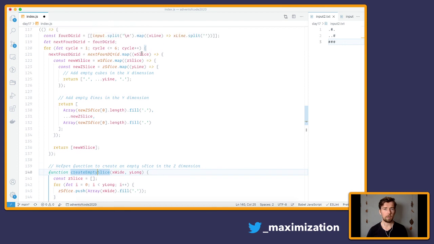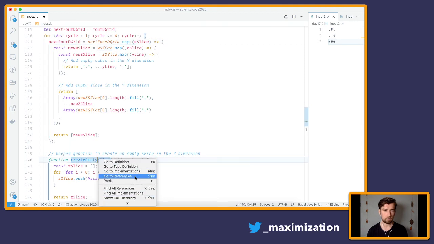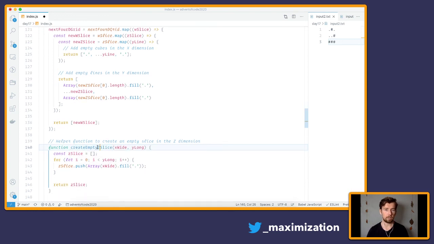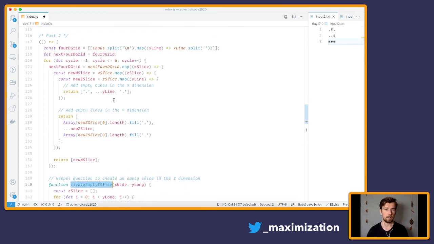Maybe I call it W pane, because an X is a cube, a Y is a line, a Z is a slice, and a W is a pane. A pane is a synonym to slice, so no. Let's just rename this to create empty Z slice, and then we're going to create another function that is going to create an empty W slice, and it's going to use this one to create an empty slice.